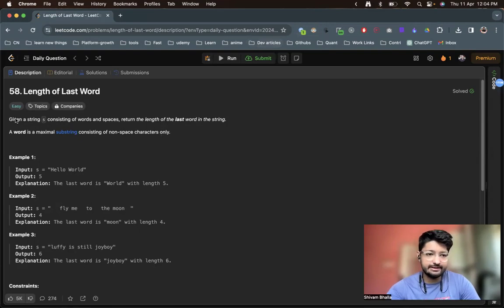As you can see here in the example, you are given an input string. You have to find out the length of the last word. The string can also have some spaces, so you have to trim those as well. The very simple logic that you can use is that you can assume a string to be an array, and popping an element from the back of the array is O(1) time.